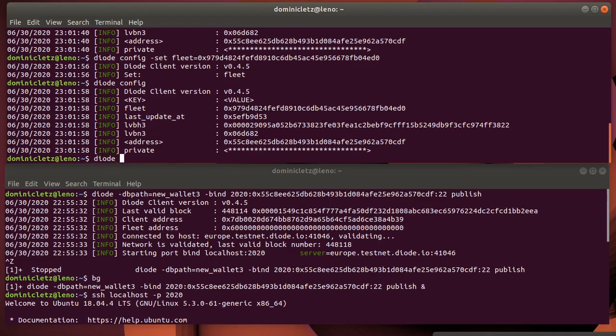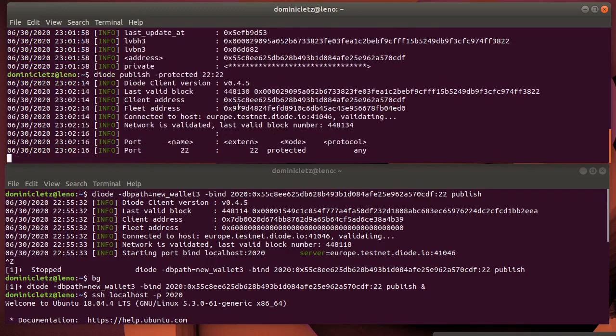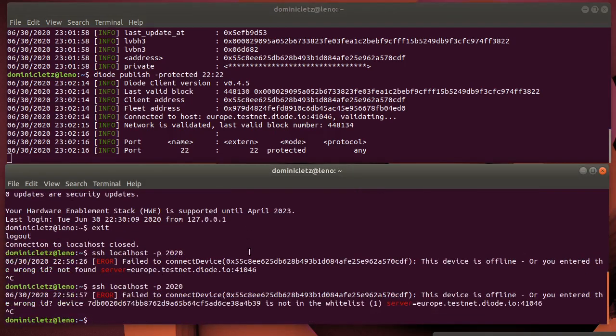Now I'm gonna do the same thing again. I'm gonna start just using the history here, going back to my previous one. I'm gonna publish the protected mode. We see the new fleet 979. That worked. And now down here on our device, we could do the same. We could just do the same and set our fleet. But actually for the second device, we don't need to do it.